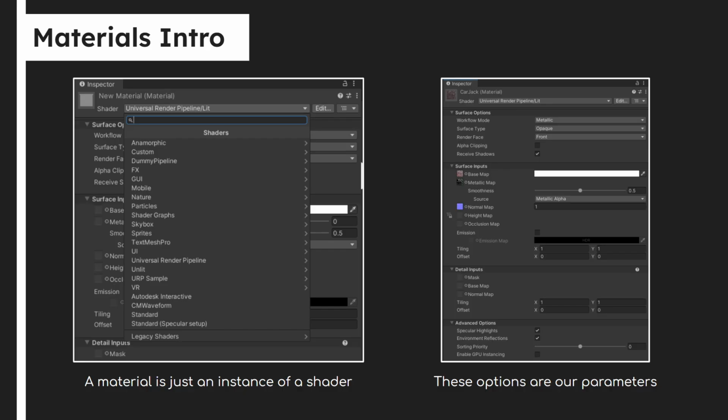So there are a bunch of different types. The default one is the URP Lit shader. There'll be a different one for HDRP. We'll actually ask for different inputs. But for the URP Lit material, it looks like this. And we have just a few options: Surface Options, Surface Inputs, Detail Inputs, and Advanced Options. Everything from Detail Inputs down is a little bit more on the advanced side. You don't need to worry about that too much right now. But Surface Options and Surface Inputs you will be using for every material you make.